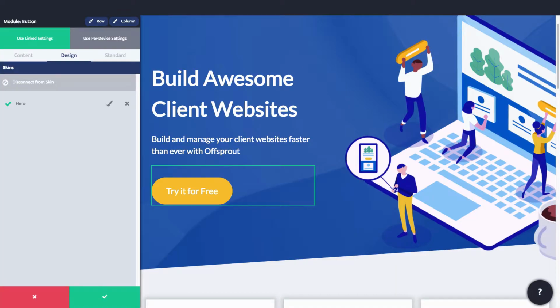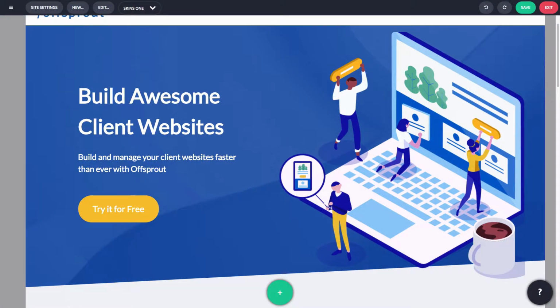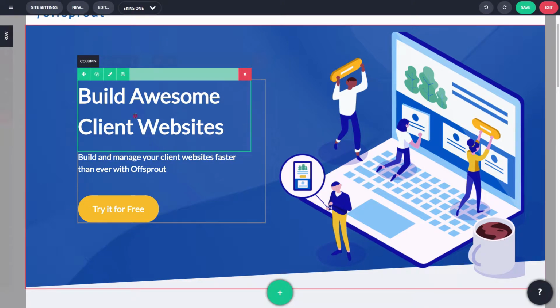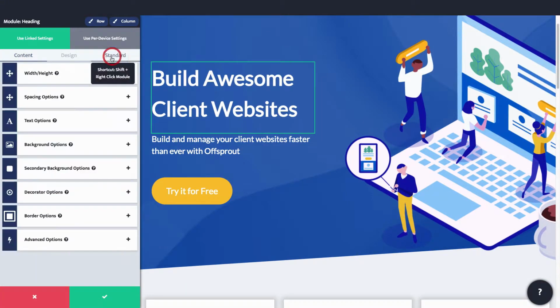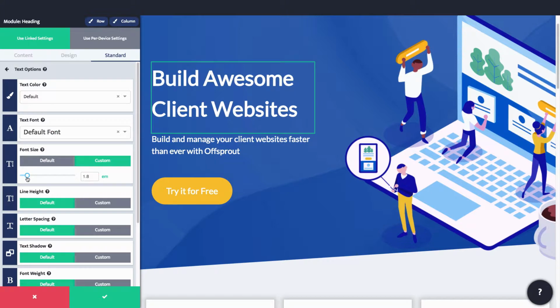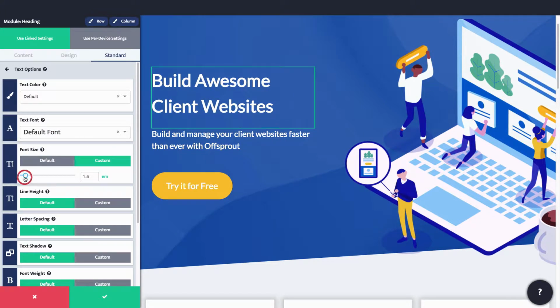I also like the heading design on this page better, with regular caps instead of all caps, but I want to make it slightly smaller. So let's just reduce the font size a bit, and then we'll save this design as a heading design skin.